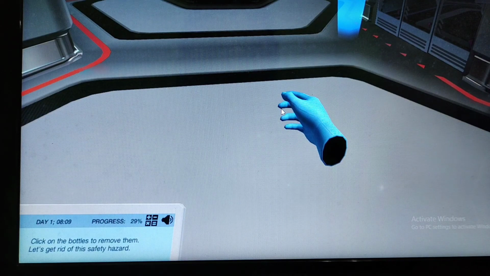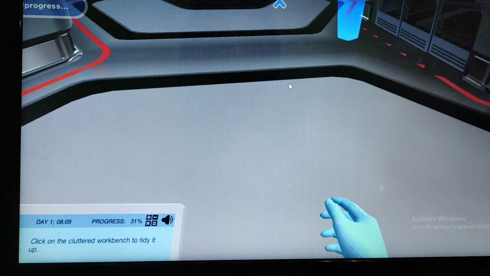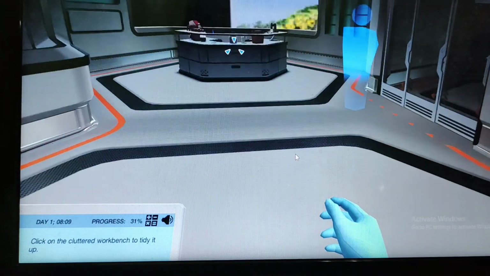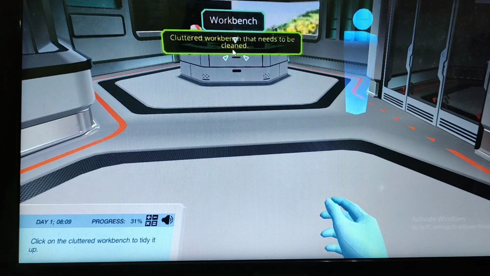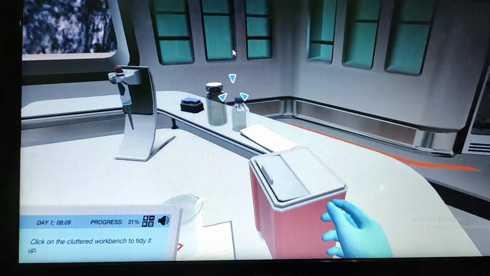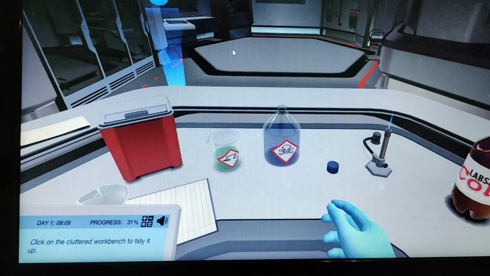Next, what else should I do, guys? Click on the cluttered workbench to tidy it up. Go over here. Oh dear, this workbench is a real mess. Hopefully, you will never see something like this in a real lab. Let's take care of the problems one by one.